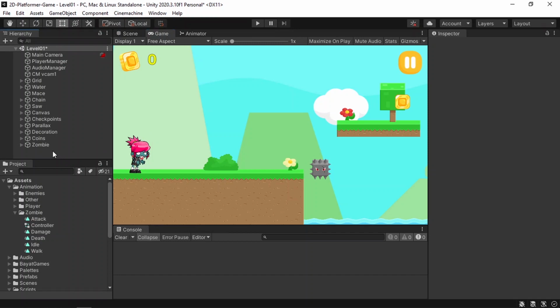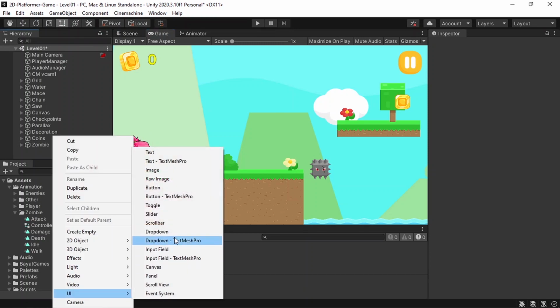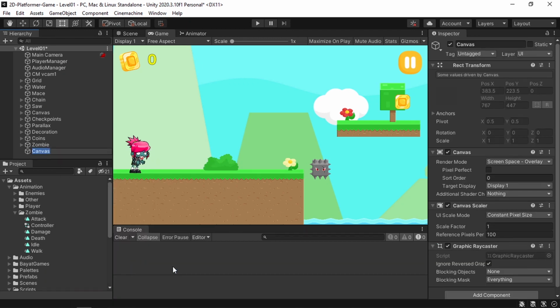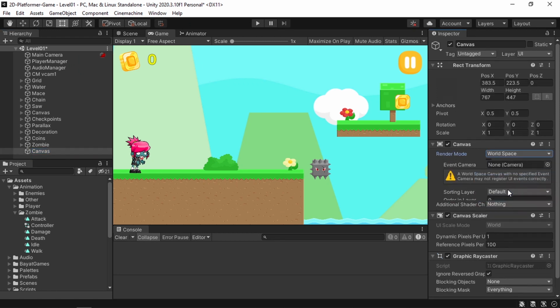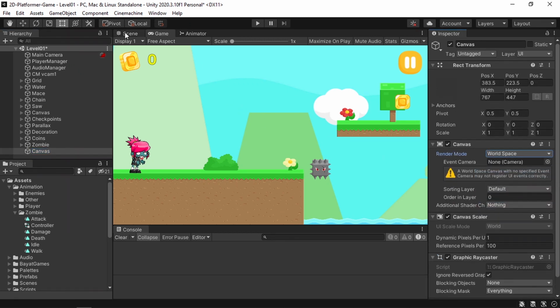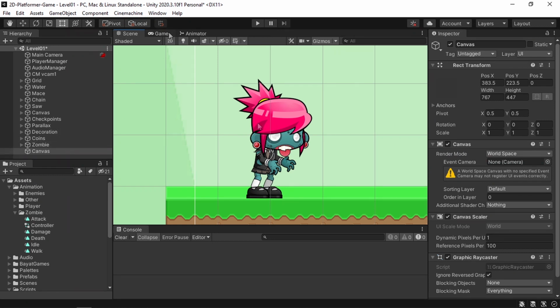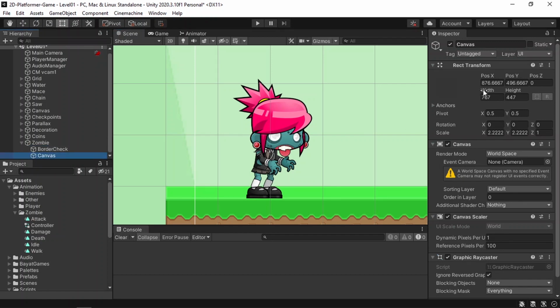And to do that, we can right click UI and let's use a canvas. Then we can go under the inspector and change the render mode to world space. If you do that, we can position our canvas. For example, we can put it on top of the enemy. And to do that, I'm gonna drag it under the zombie character. And let's reset the position by changing the X pos and the Y pos to 0.